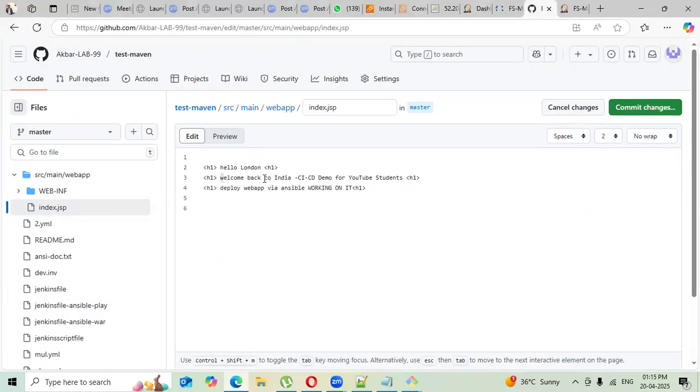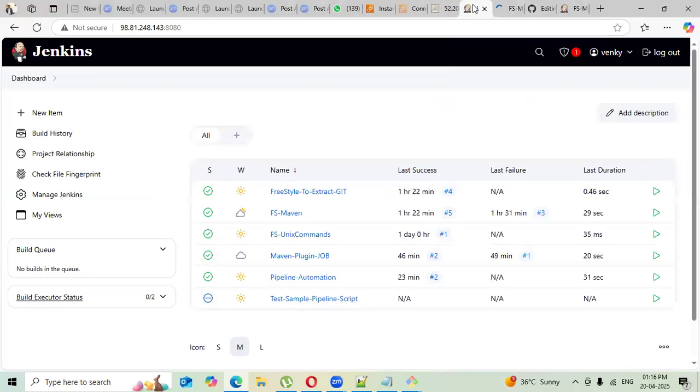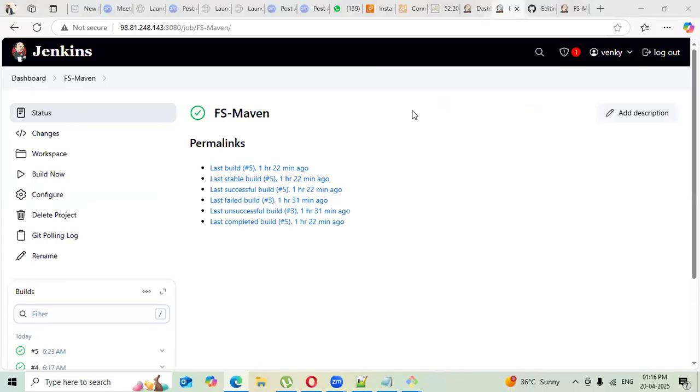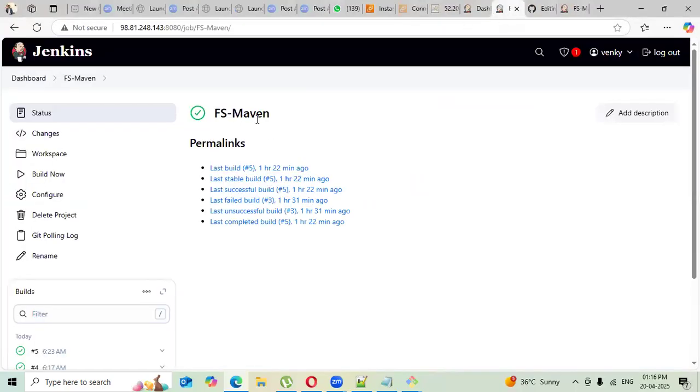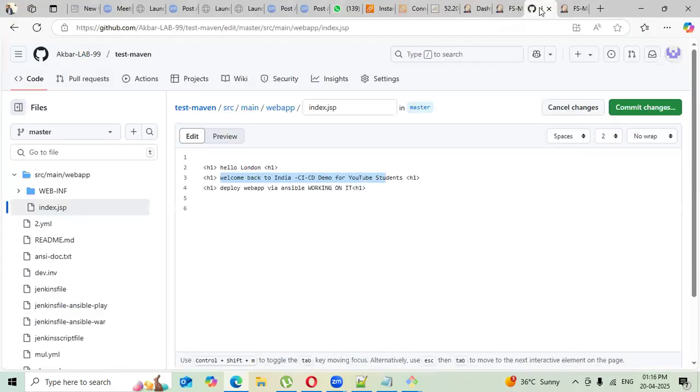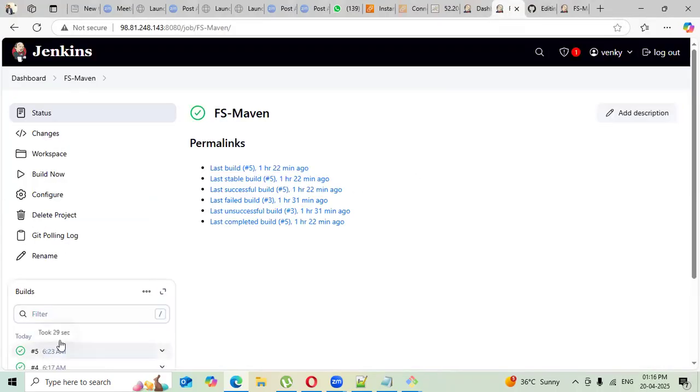Let me click here before I do the changes. What is my expectation here? I should see this message when I hit the Tomcat URL. Let me go to the job first. So this is my code and FS Maven, which is a freestyle Maven. Here it is, 5 jobs have been run so far. As soon as I commit changes, my job should trigger automatically.